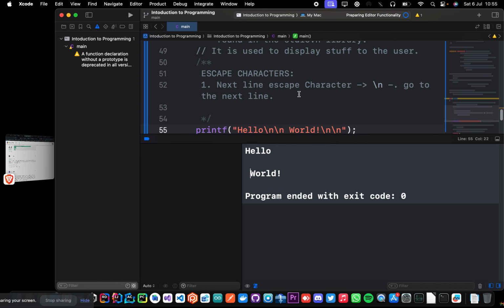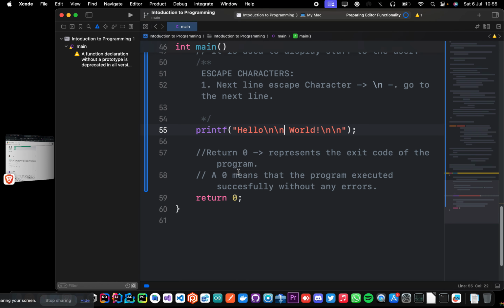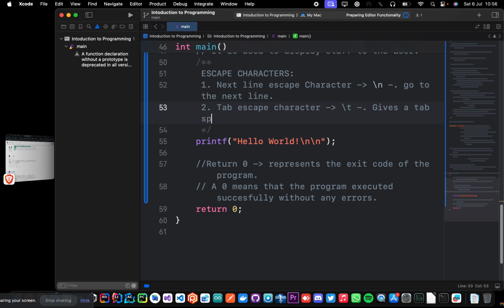Yeah, so these are some of the escape characters. To give you another one that maybe you might use: number 1, we have the next line. Number 2, we have the tab escape character. So tab is represented as \t, T for tab, and what it does is it gives a tab space to your output.